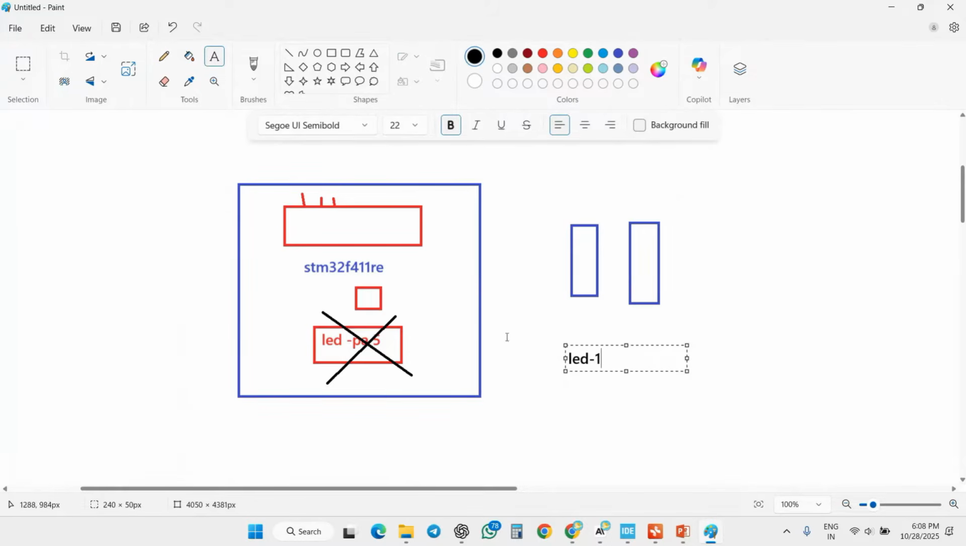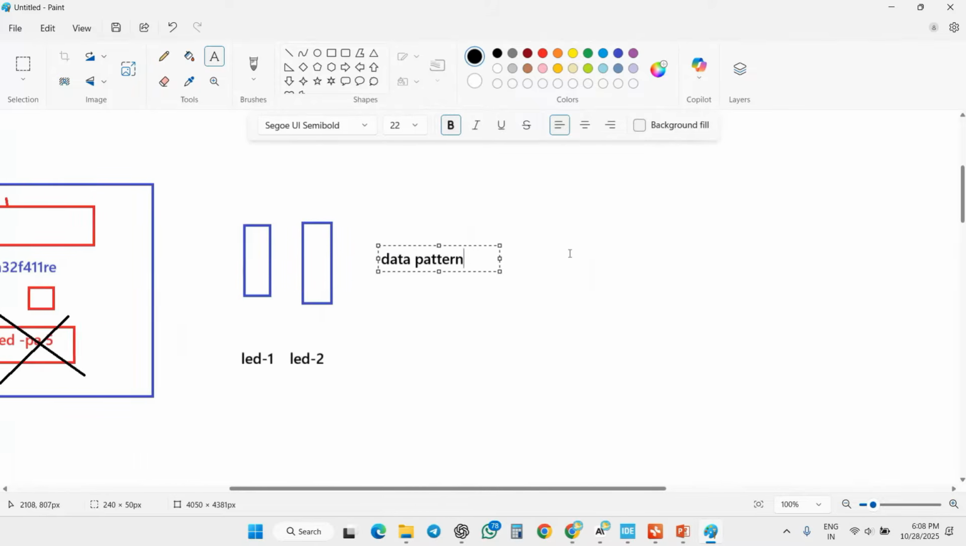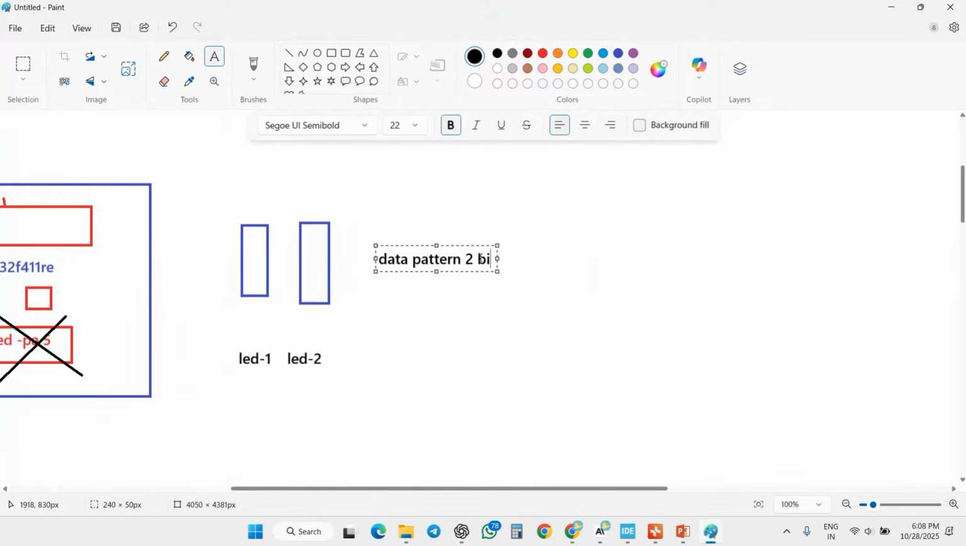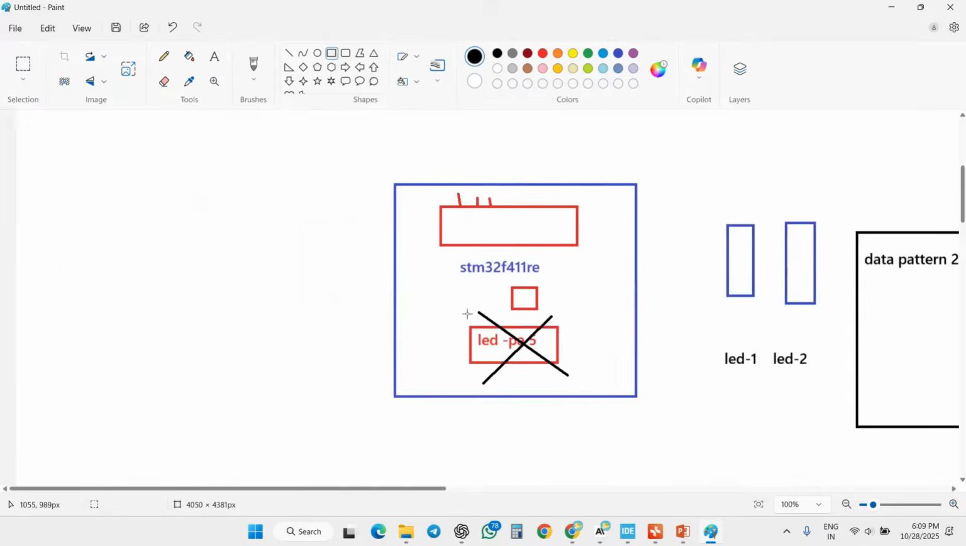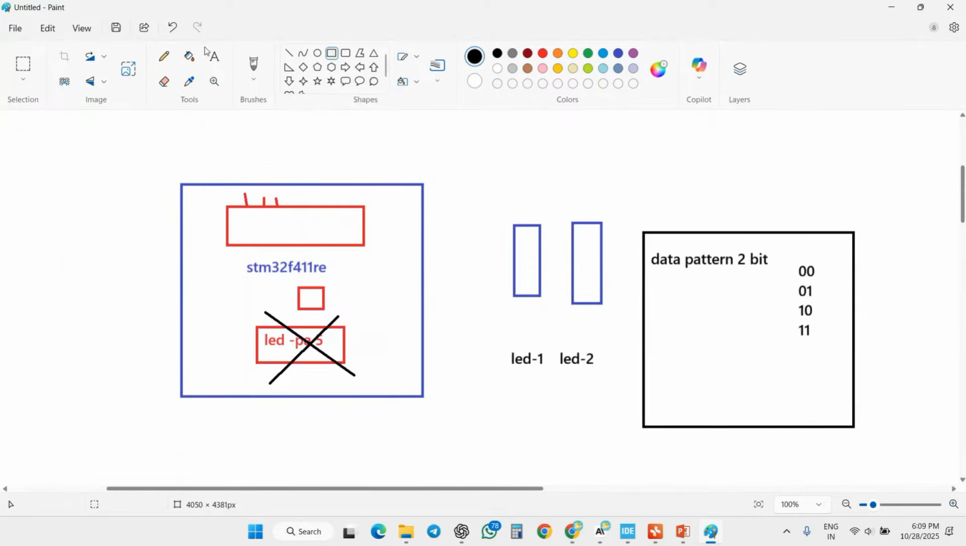This is LED 1 and this is LED 2. What I am going to implement here is the data pattern, the 2-bit pattern, whether it is 00, 01 or 10, the logic we know in digital form. That logic we are going to implement in code to blink the LED. What are the components we require for this? Obviously, it is bare metal programming.